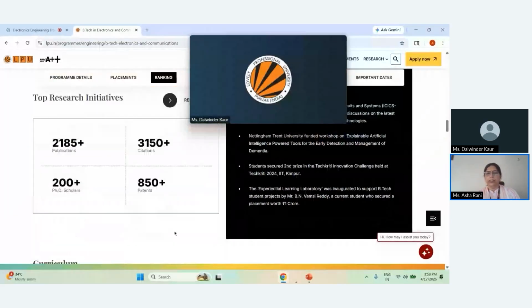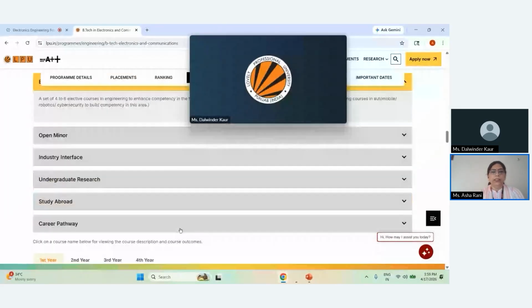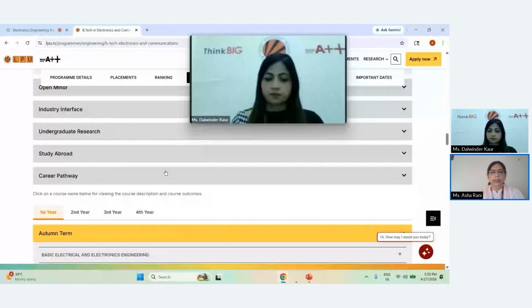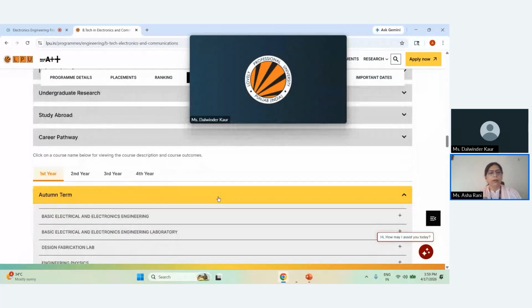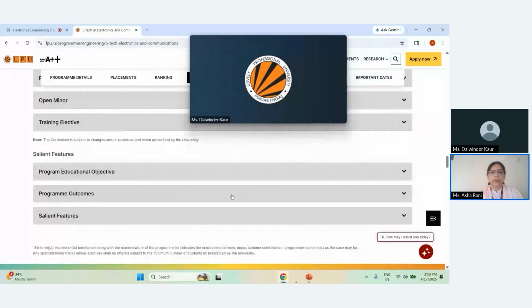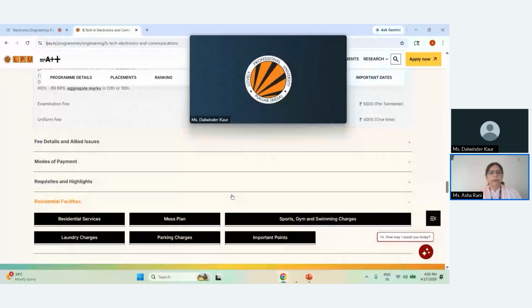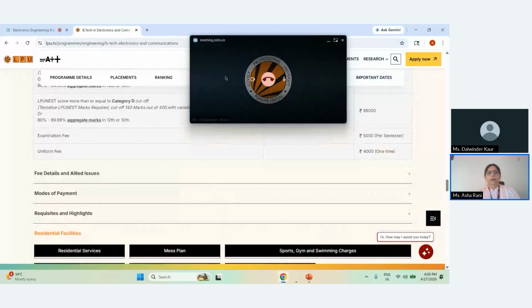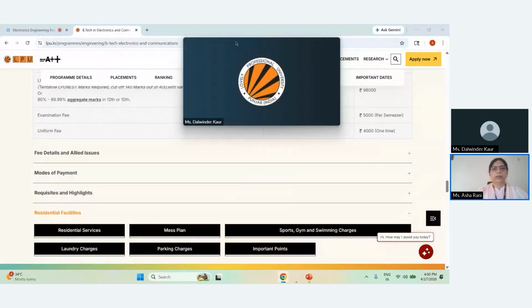Every piece of information you can get from our website. This is the curriculum, the open minor. We have a collaboration with industry also. All the information you can get from our website: what you are going to study in the first year, second year, third year, fourth year. This is the curriculum. This is the fee related information. So that's all from my side.